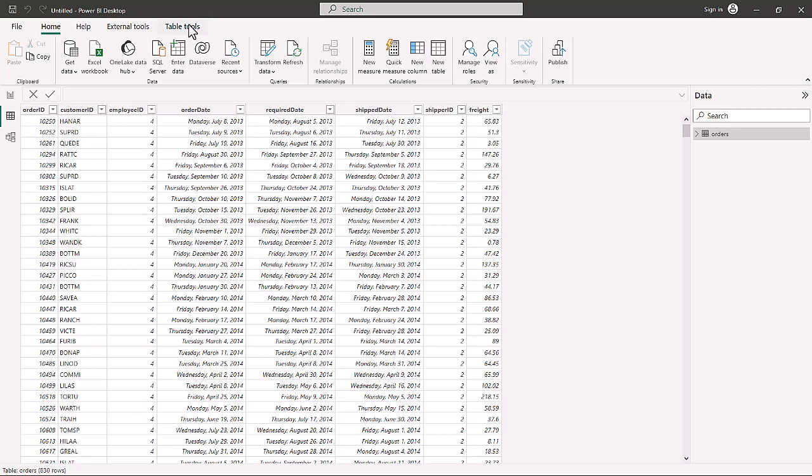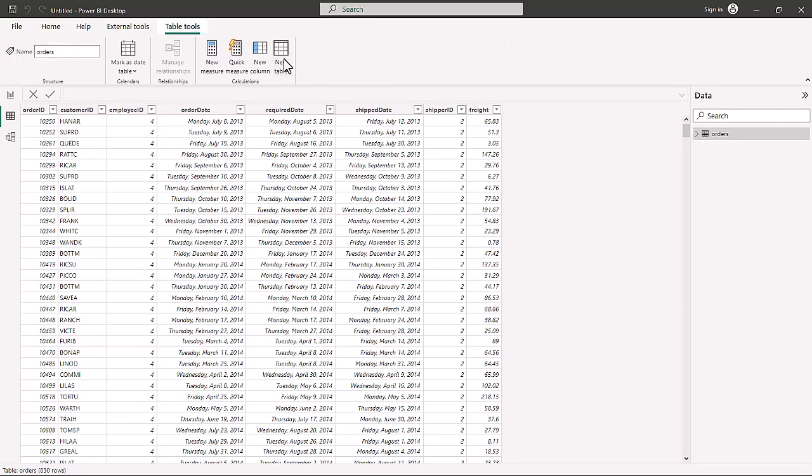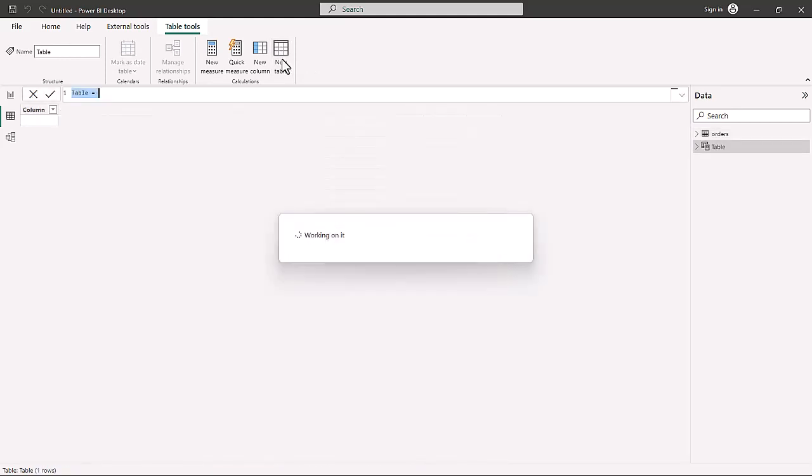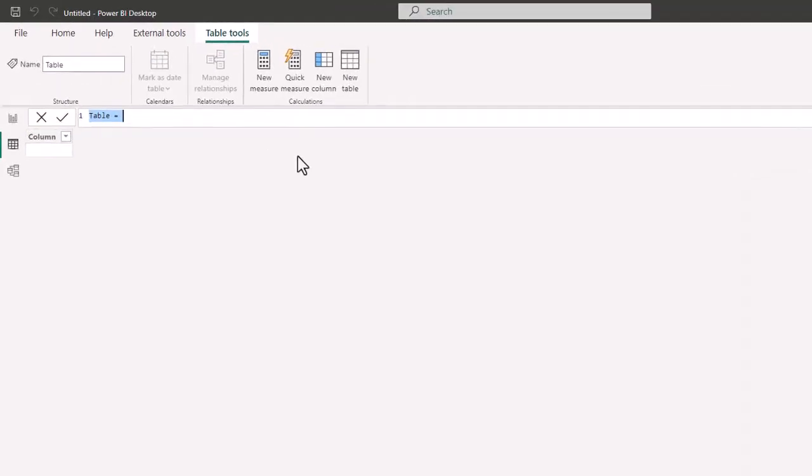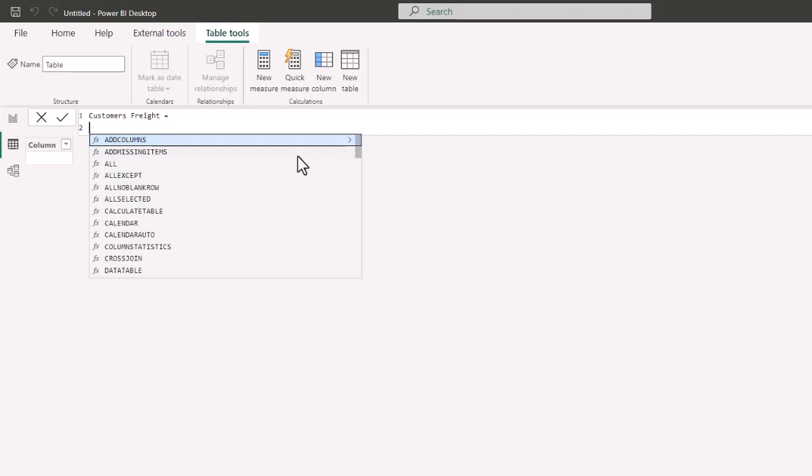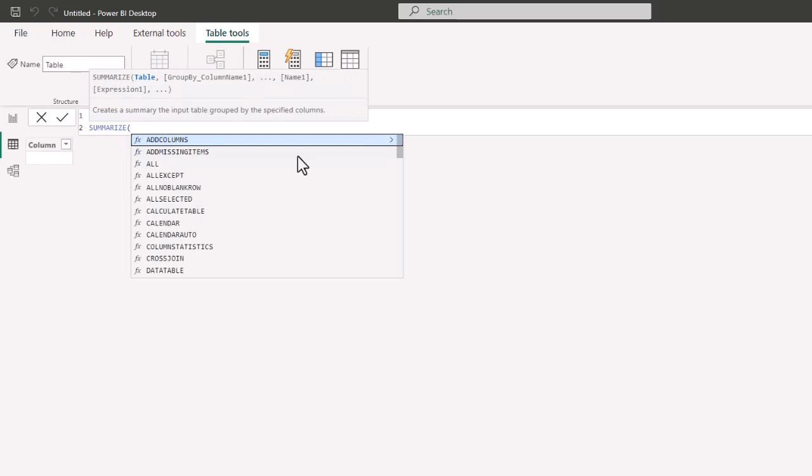So from the table tools, we need to create a new table. And the new table is going to be called customer freight. And the syntax requires 4 parameters. So the first parameter after you get in the DAX is the summarize function. And we're going to follow along just by using our IntelliSense. The IntelliSense kind of guides you through, but the summarize function is going to create an entirely new table.